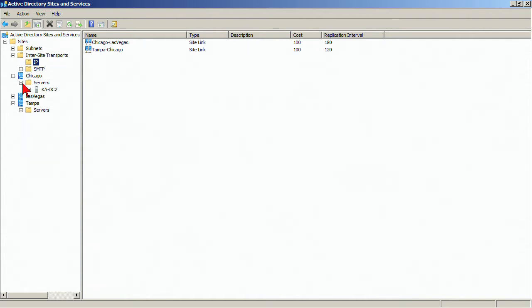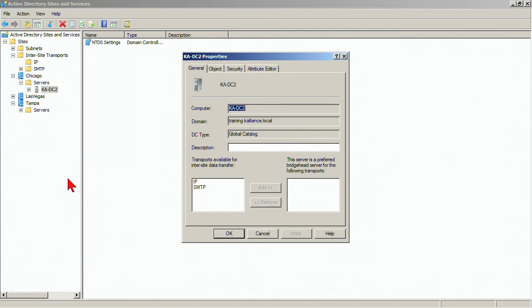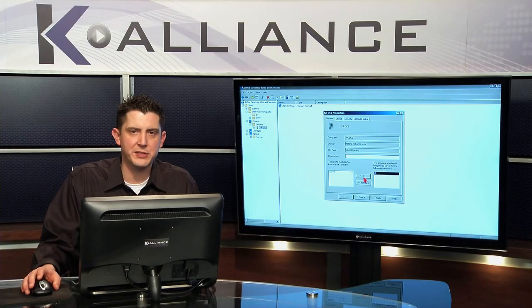If you have a server that you want to be considered as a preferred Bridgehead server, we'll go to the properties of that server. And then notice down here it says transports available for inter-site data transfer. And these are the transports. And then it says this server is a preferred Bridgehead for the following transport. So we would click IP and hit add. Notice you can't make a machine a preferred Bridgehead server for an individual link. You can only do this for the server as a whole. It's now the preferred Bridgehead for that entire site, for all inter-site communication.